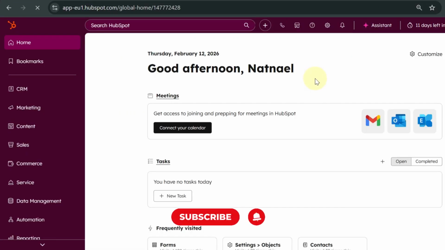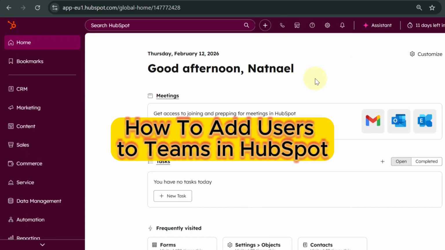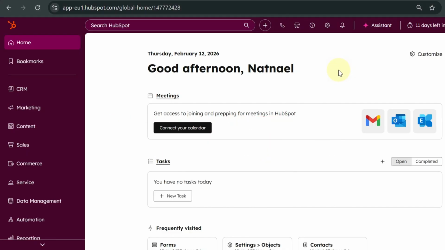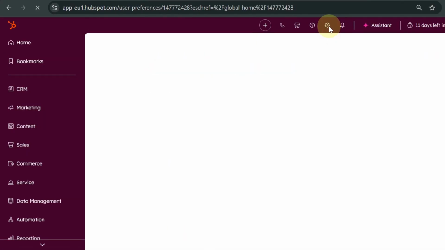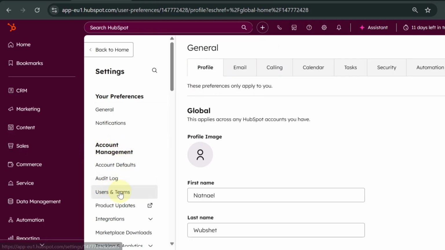Welcome back. In this video, you'll learn how to add users to teams in HubSpot to better organize your account structure. To get started, go to your HubSpot homepage and click on the gear icon in the top right corner to open Settings. Inside Settings, navigate to Users and Teams under the Account Management section and click on it.